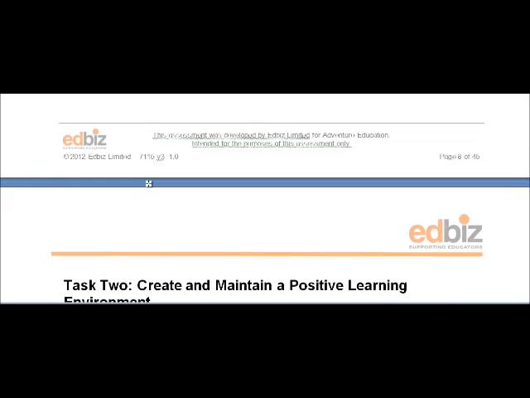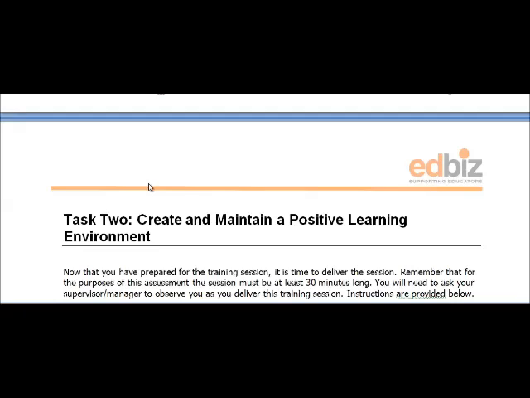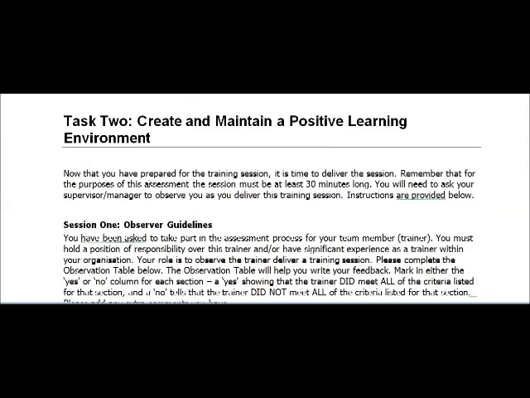Alright, now that is task 1 completed. So it's not too hard. It's just a bit of pre-course, pre-session planning. Now that you've done all the planning, you know what you need to do to create a positive learning environment. Task 2 is about you maintaining that positive learning environment.